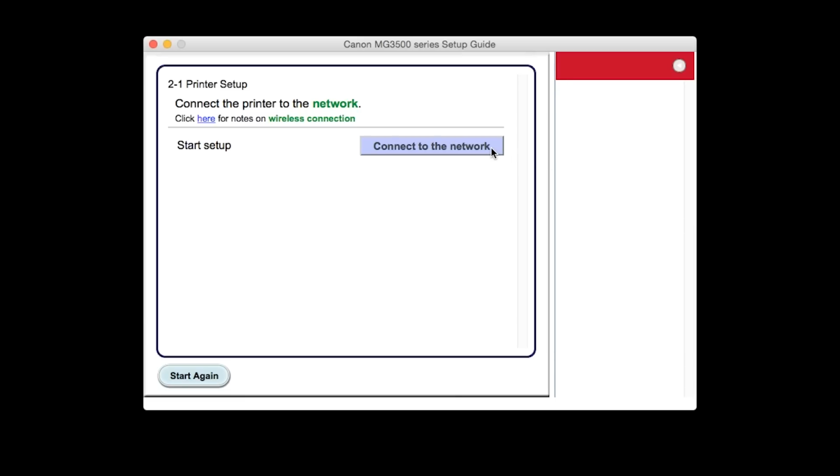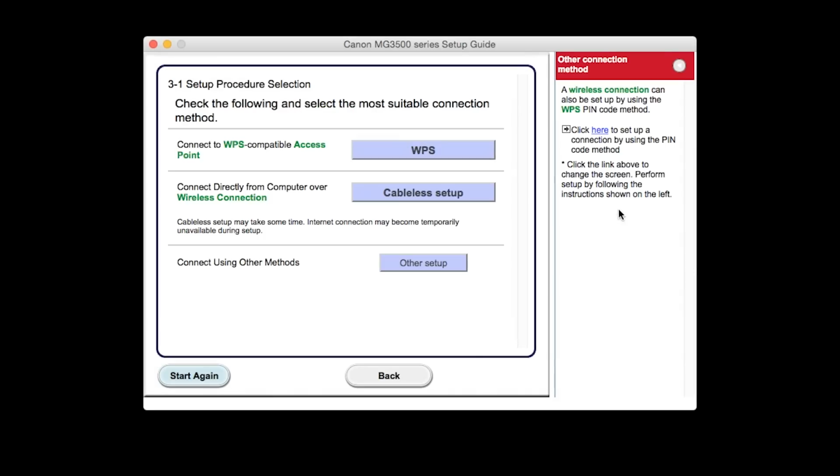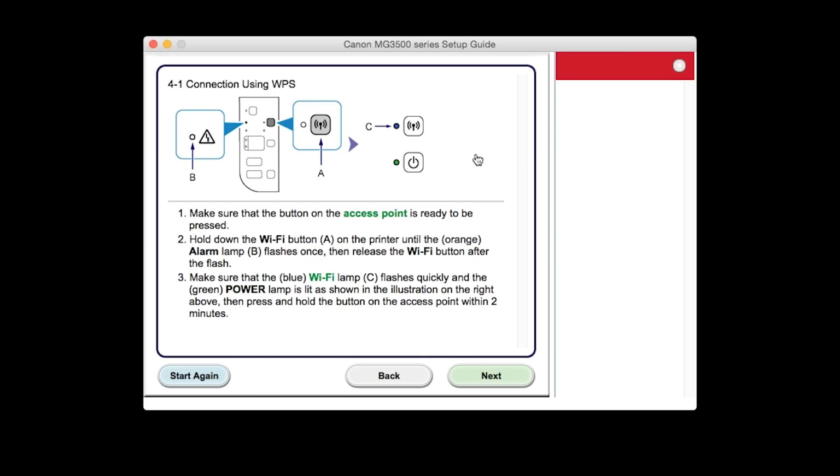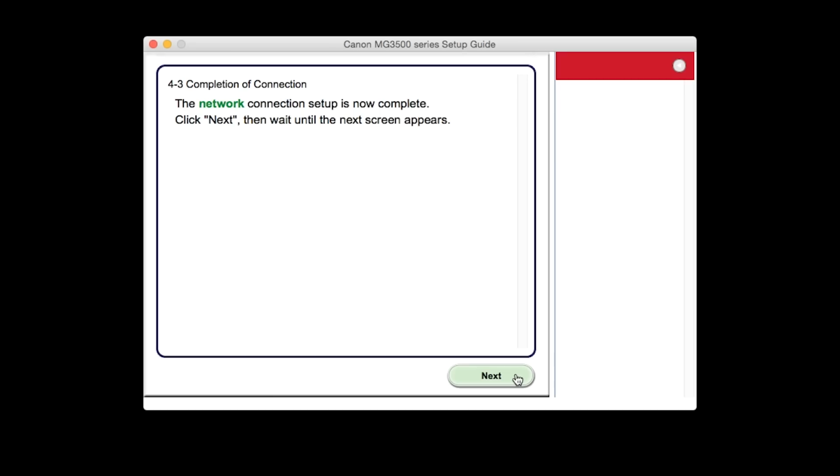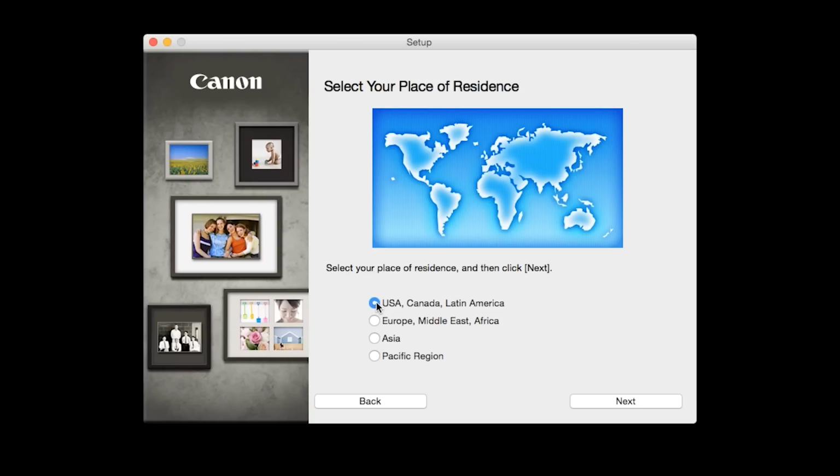Click Connect to the network. Click the WPS button. The connection via WPS setup screen will appear. Click Next through the next two screens. Click Next. Select your place of residence, then click Next.